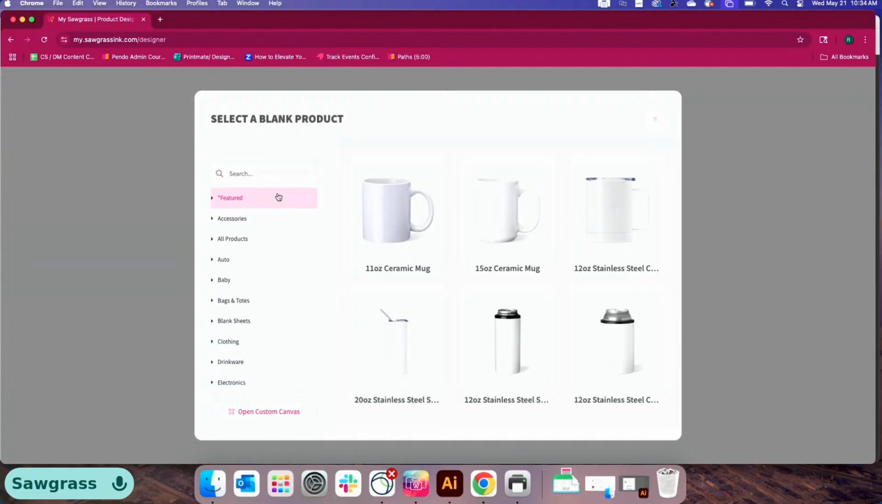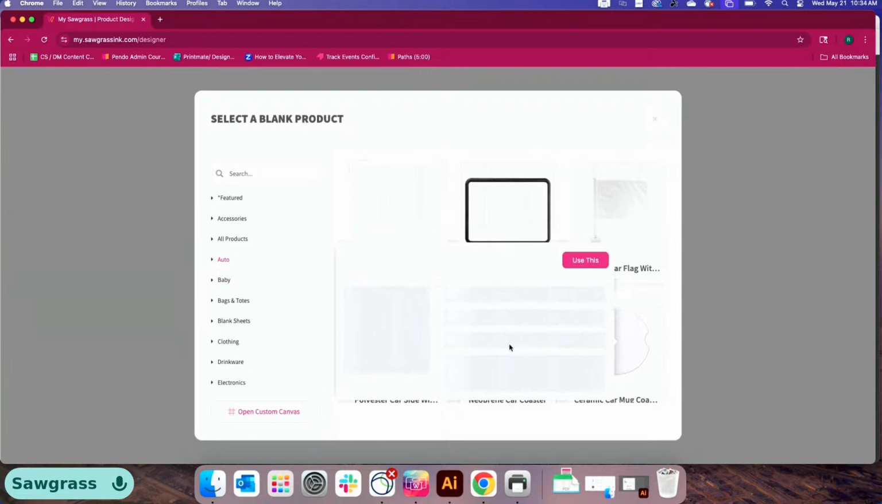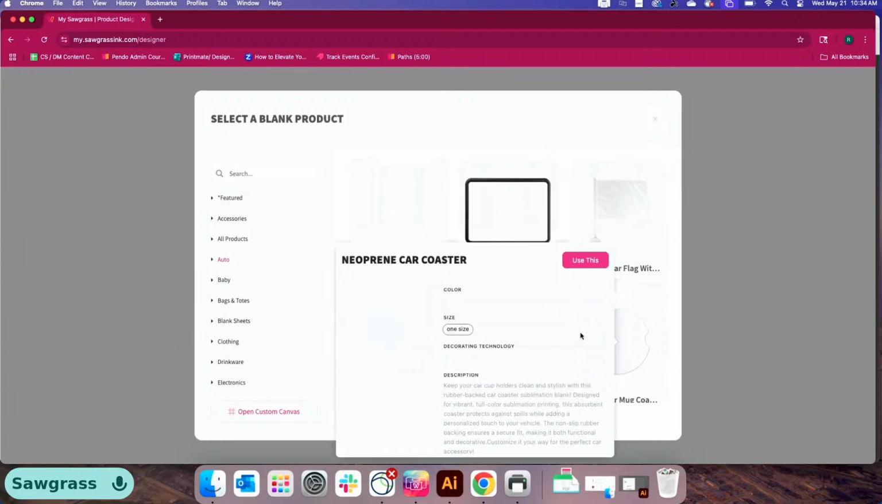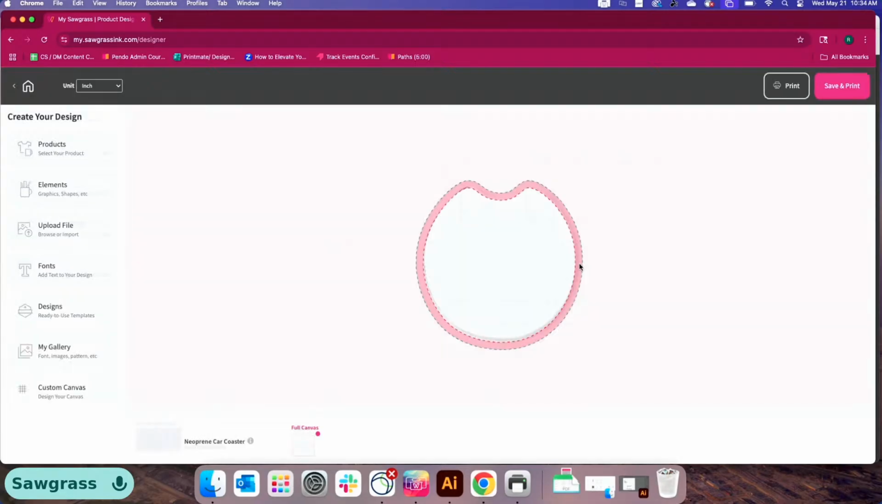But we do have the design tool as well, and I really see two times where you should be using this. One, as you see, we do have a wide variety of Sublimation and now VersaFlex products available. And with that, if I were to choose this car coaster, I know that what I'm going to get is a print that is the right shape and the right size to go onto that car coaster. So it's a very helpful way to make sure that your design lines up properly on there.